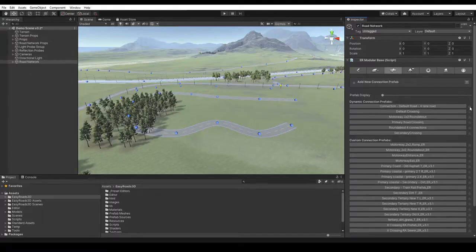Let's have a look at the scene workflow, how they are instantiated in the scene, and how roads connect to these crossing objects. This workflow is very similar for both built-in dynamic crossing connections and custom crossing connection.